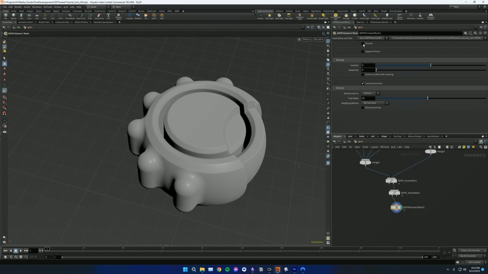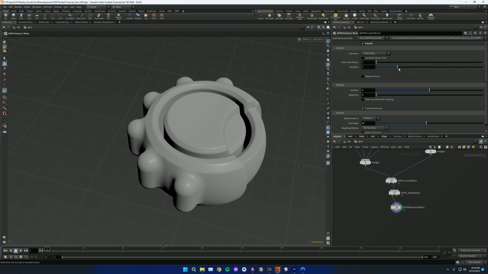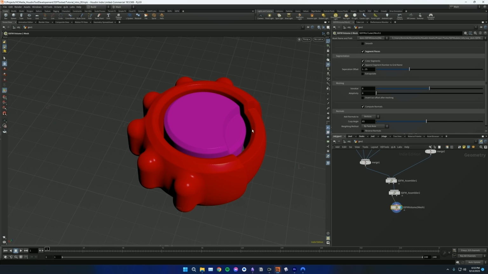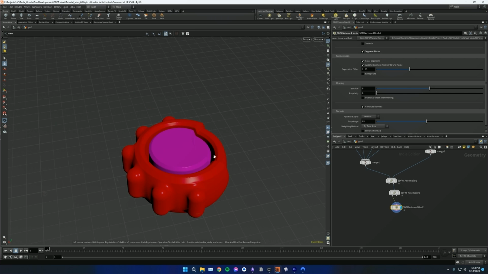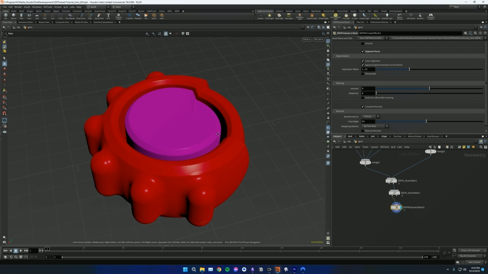There's some extra options here that we can use, like smoothing or even segmenting pieces that will automatically detect separate pieces and create separate meshes for that. But I will go into the whole meshing workflow in a different video.